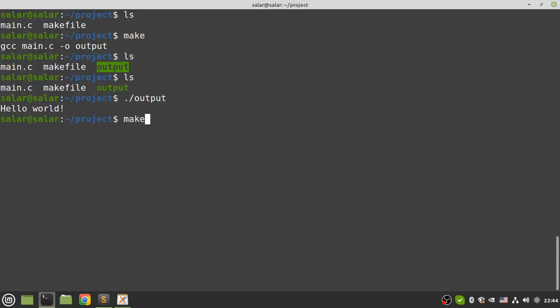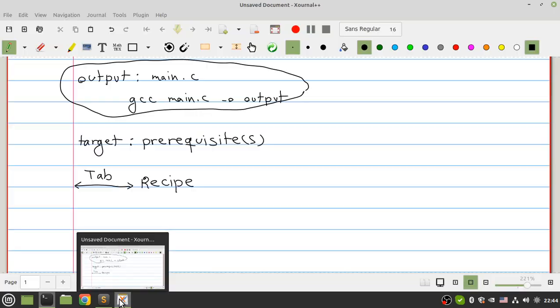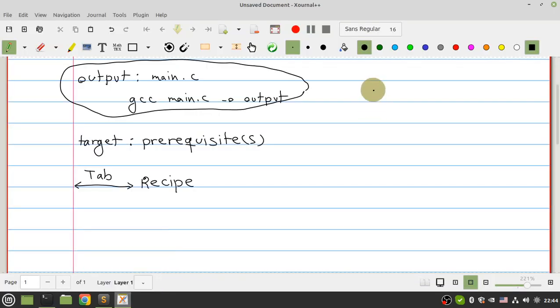Let's run makefile another time. As you can see, I have my output file. If another time I run makefile with make, it returns that output is up to date. It says your output file is up to date, and you don't need to recompile your project. So when make compiles your project, as I said, it's a rule. Here it's a rule.